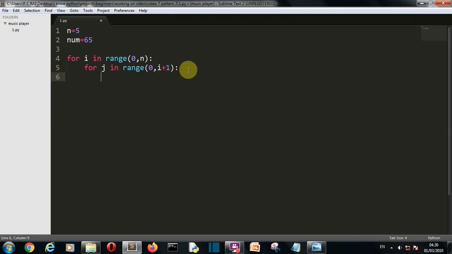Then we have to create a variable which will change the number into its corresponding character. So let's write chr of num. It should be num here because the variable is num. This will convert the number to its corresponding character. Now let's print our character. Don't worry, I'll explain how these things work. First let me write. Okay, so we are done till here.